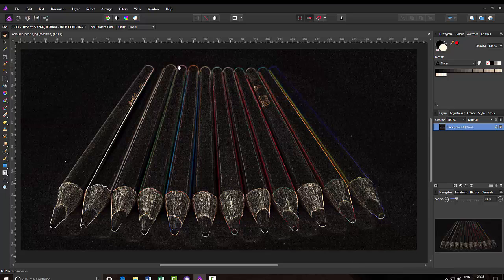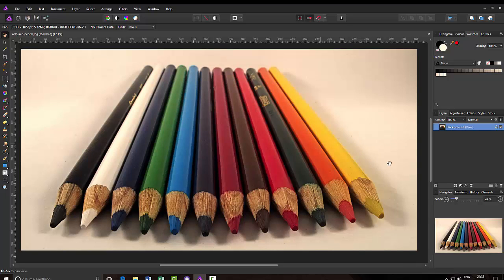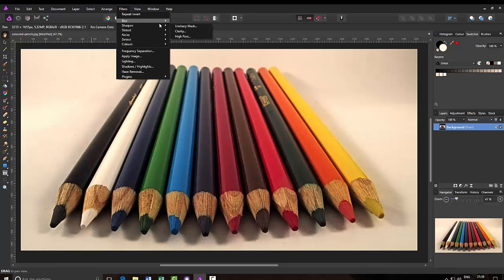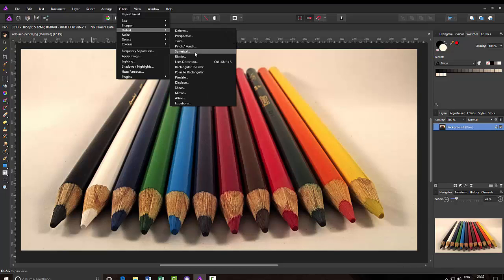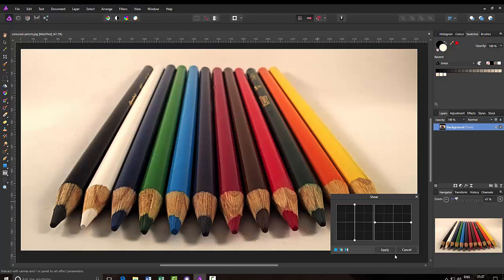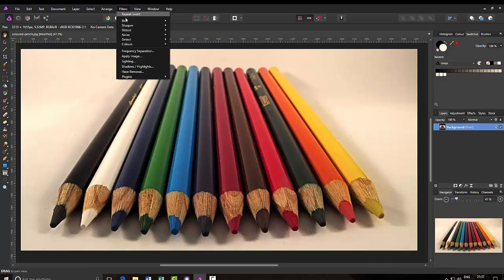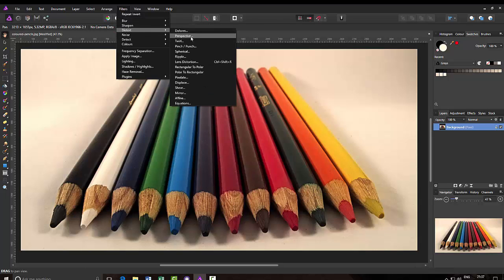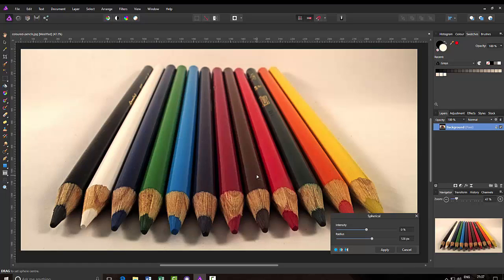So let me press Control and Z a couple of times to get rid of that, come back to the normal image, and just to sort of show that these sort of filters work in the same way, I'm going to use the distort option, and I'm going to come down to where's it now? I think it was shear. No, not shear. Which one was it now? Oh, spherical.